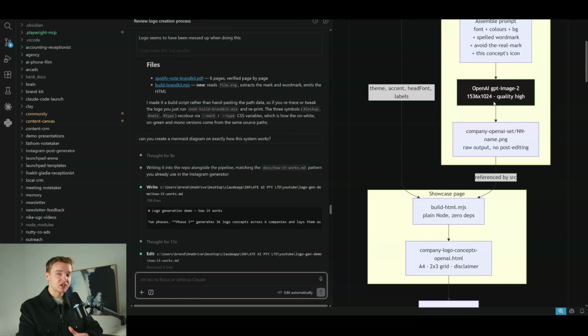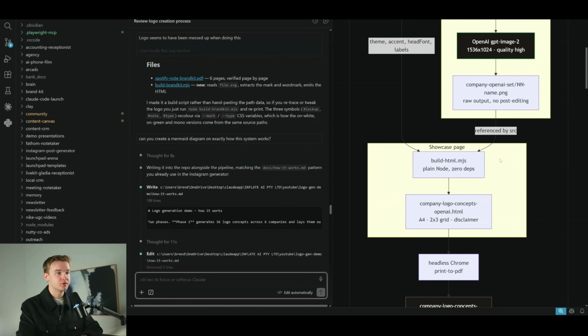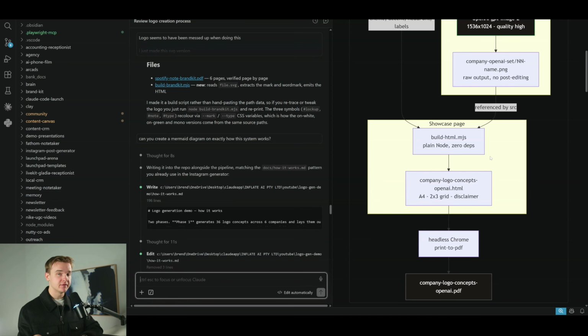Once that generation is complete, this will then get sent off to get built into that PDF file that I created earlier with the sheet of logo concepts. At this stage, mostly Claude is doing all of the work here to take all of these images that have just been generated to then insert that into some sort of a readable document like the PDF that I showcased.